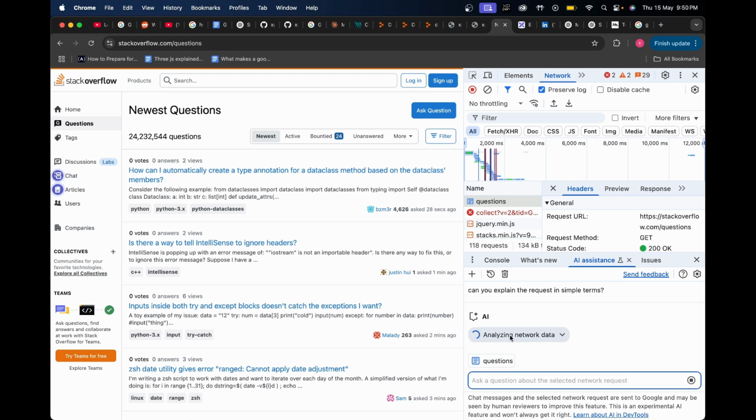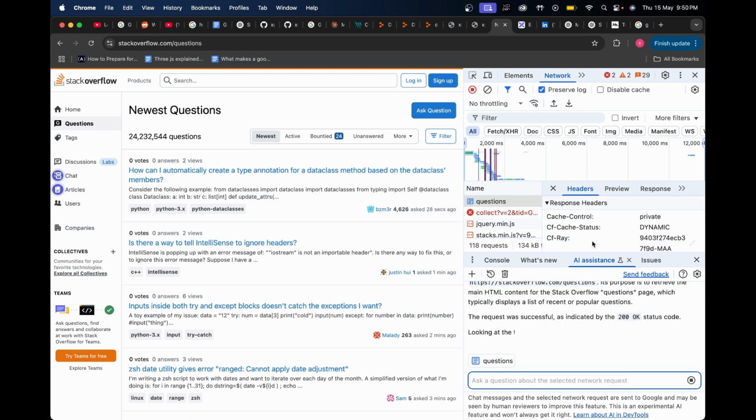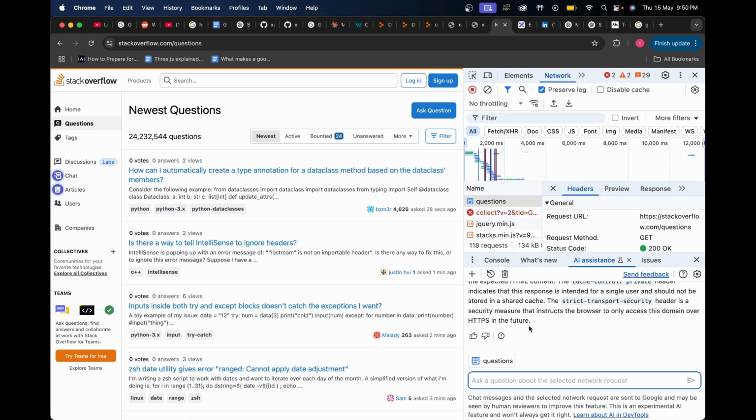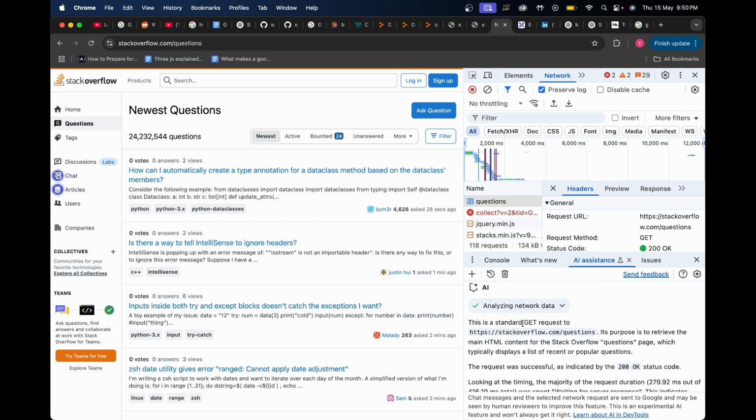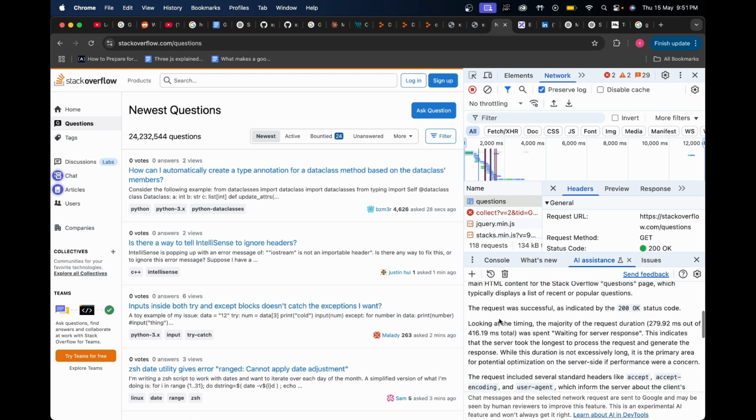You can see it analyzes the network data, basically everything that's present over here, and then it gives a quick response about this resource in a very understandable manner. For example, here it says this is a standard GET request to stackoverflow.com/questions, which is the URL over here. Its purpose is to retrieve the main HTML content for a Stack Overflow questions page, which typically displays a list of recent or popular questions. The request was successful as indicated by a status of 200 OK.